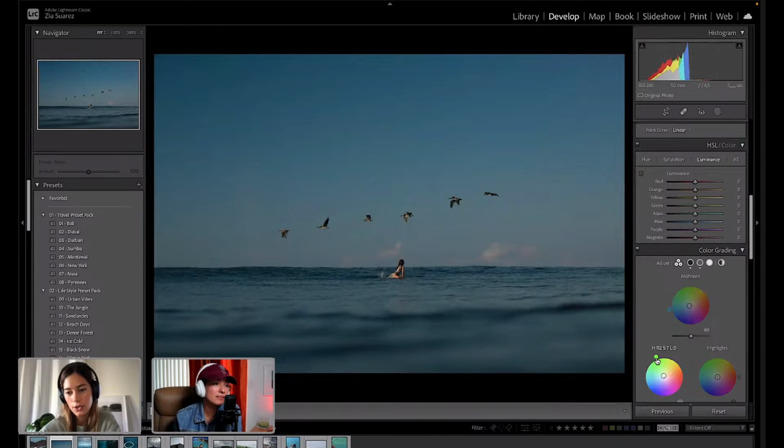Color grading is also one of my favorite panels to hang out in for a bit and see how I can change the midtones, the shadows, and the highlights. This is a bit too blue, I think.